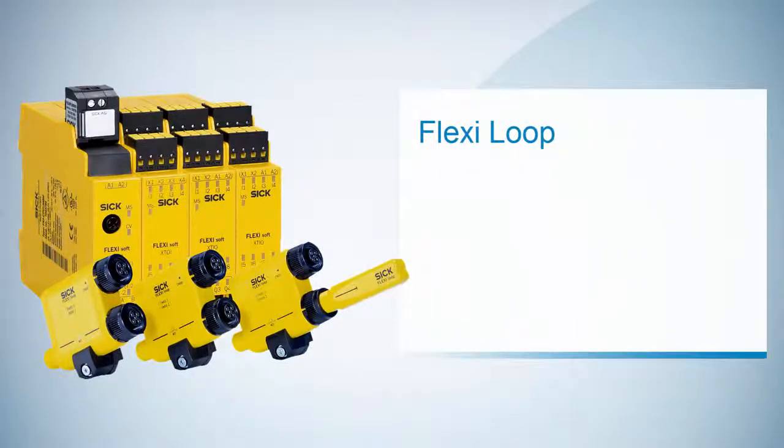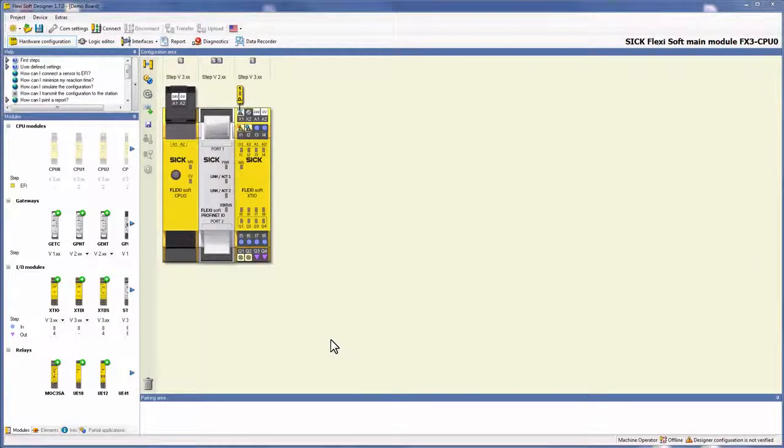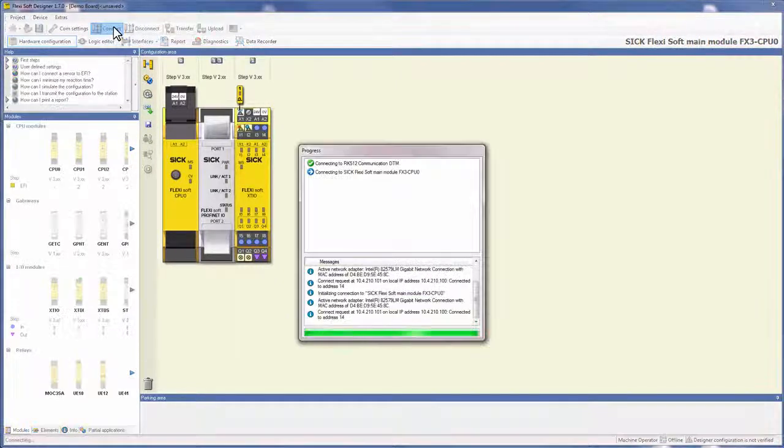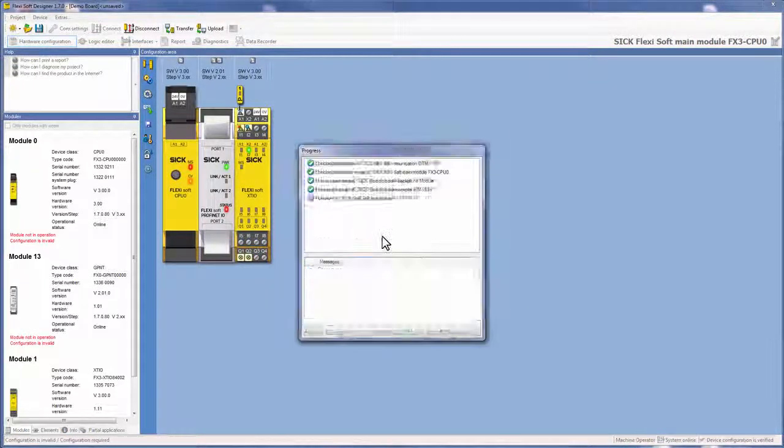In this video we are going to test our system which we created throughout the last couple of tutorials. The transfer of our configuration to Flexi works in the same way we know from the basic functions of the FSD. So we connect our system, transfer the configuration and then run the system.